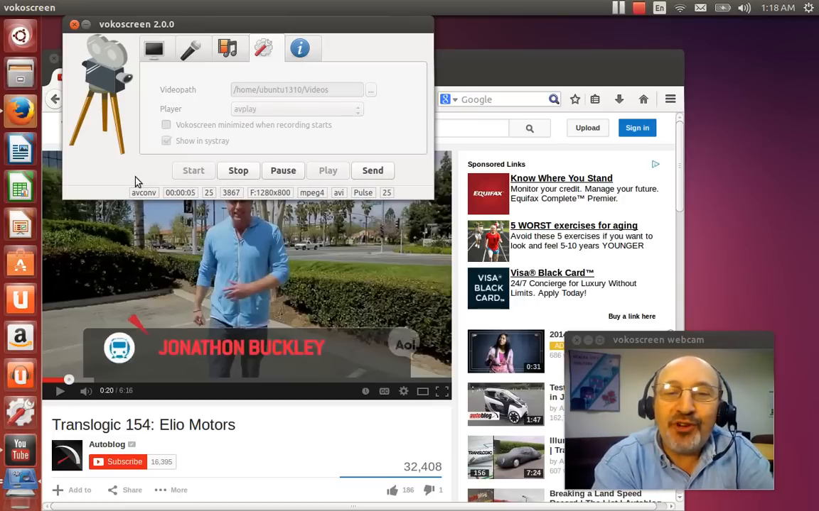I don't know if you've heard about this new car that's coming out next year, the Elio. It's a three-wheeler, 84 miles per gallon, costs $6,800. It's pretty exciting for makers and even for people who are not makers. Let me show you this car a little bit.